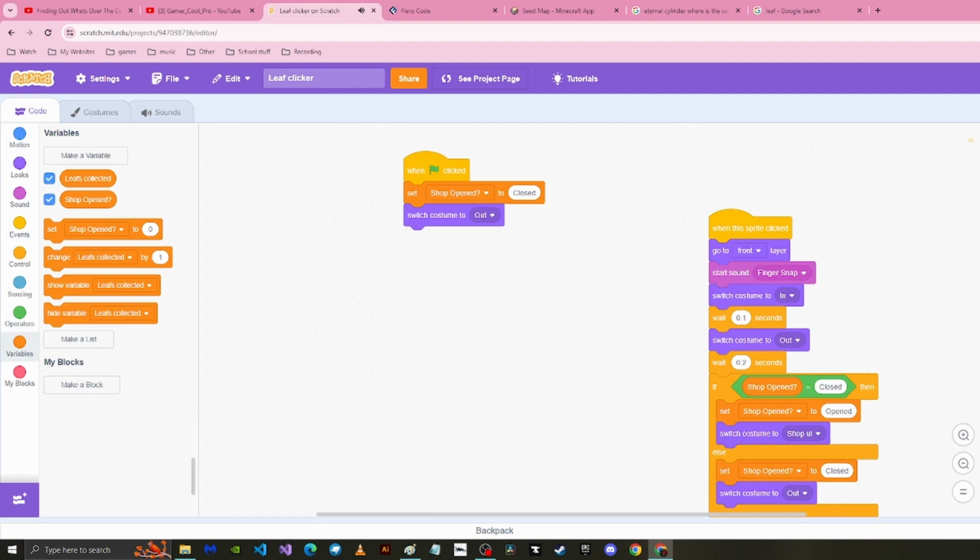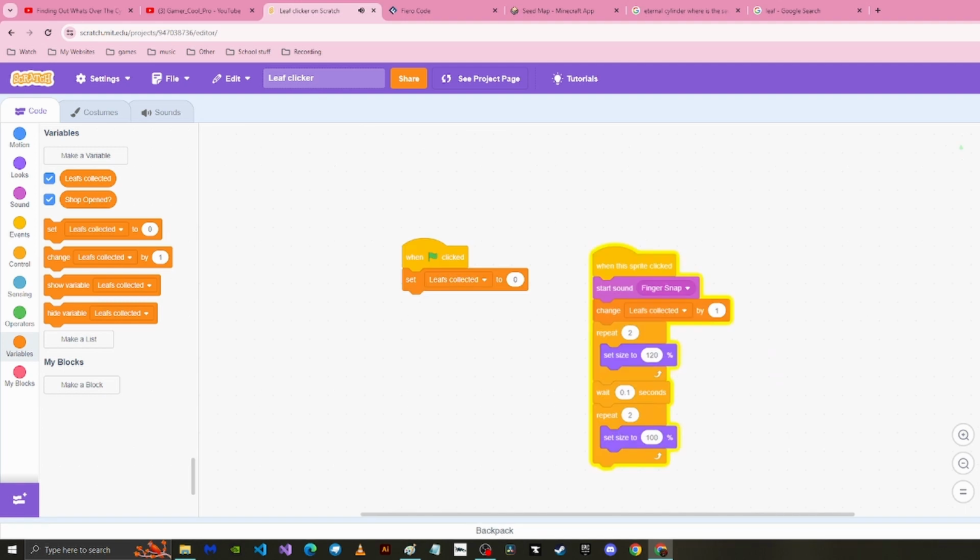Okay, now let's test this again. Open, closed, opened, closed. Yes. Now that is better. Now we have successfully made a pretty cool clicker.